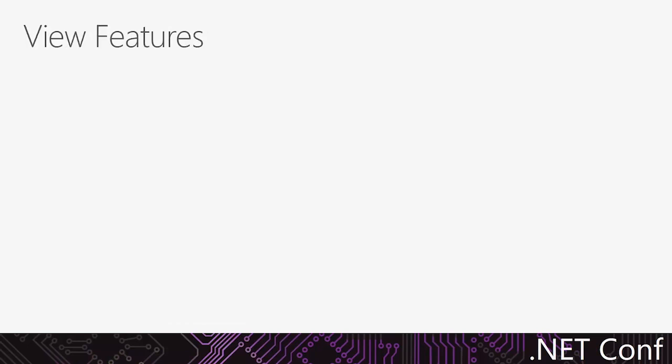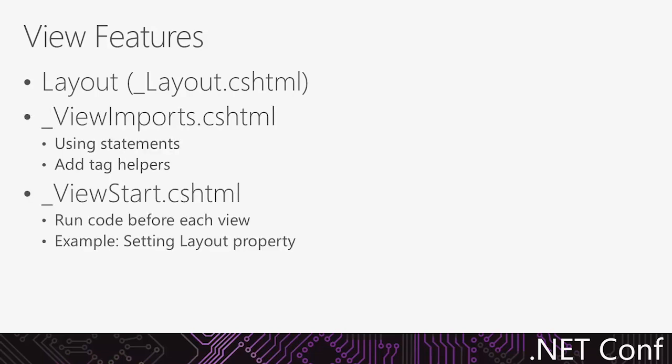Razor pages are a lot like views in many ways. Razor pages leverage the built-in MVC view feature set. Thus, you can define things like layouts and partial views and use them from your Razor pages. You can use the view imports and view start files to apply settings to all of your views globally or within a particular folder, and to run some code before each view.